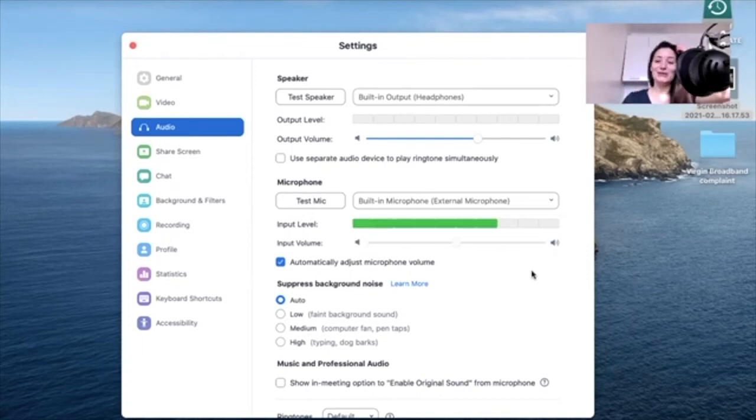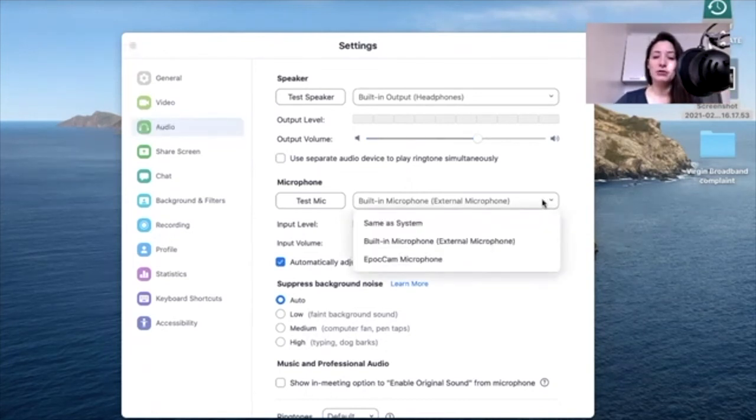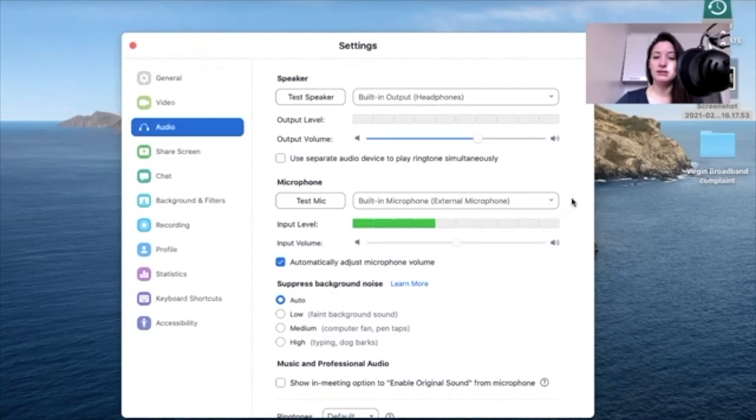So that is how you ask a guest to go under here, under this drop-down menu, and try the different ones that they have until they find the one where the bar is moving to whatever is the external microphone they're using, or whether they're using the microphone in their headphones.